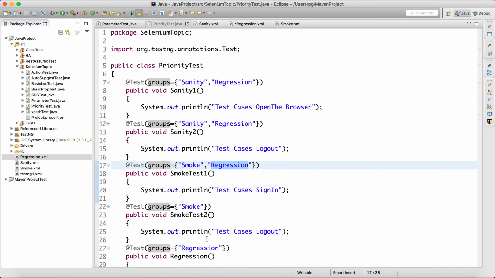Okay, but I want to execute regression, but I don't want to execute smoke, which is also part of regression. So we have a feature in TestNG called exclude. I can write here something called exclude, and then I can write smoke. Now it will run all the regression test methods, and in those test methods, if smoke is there, it will exclude that.